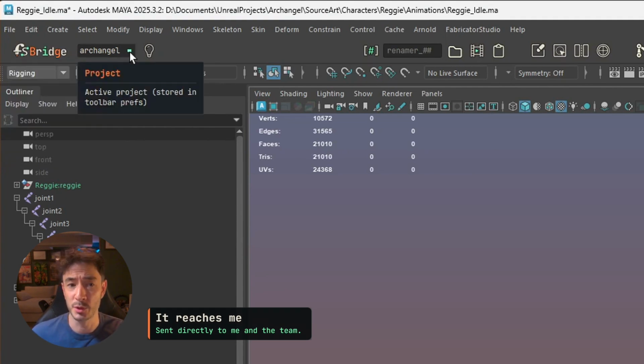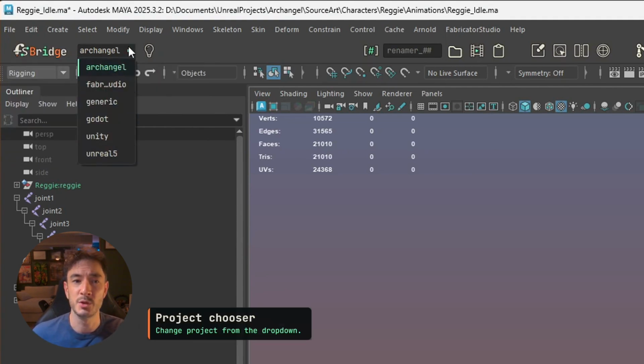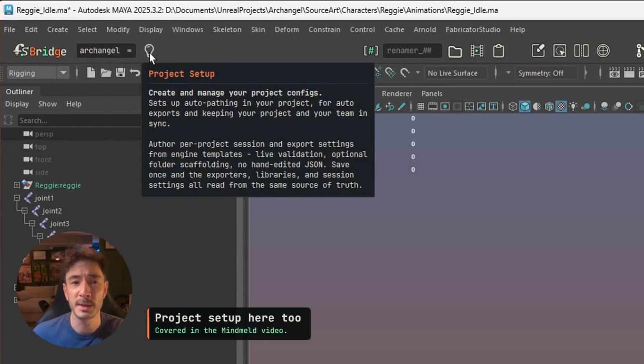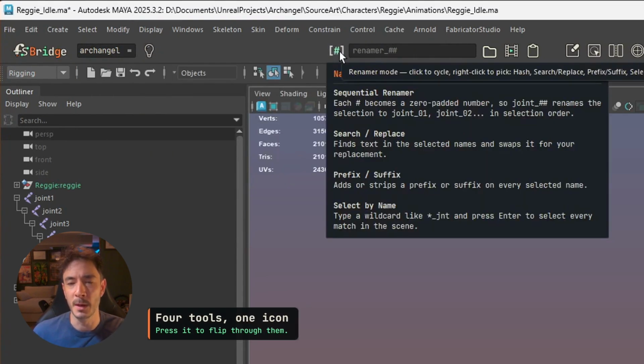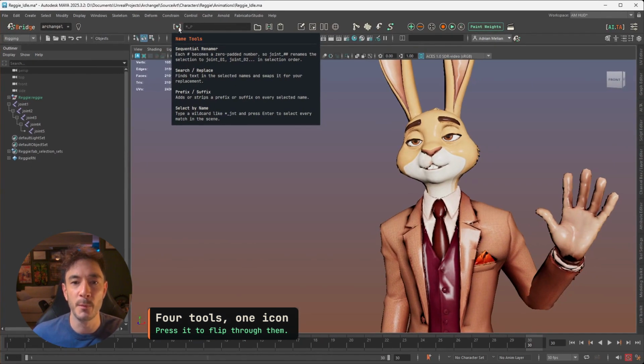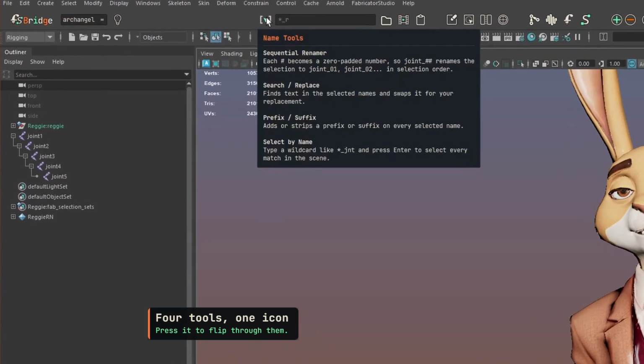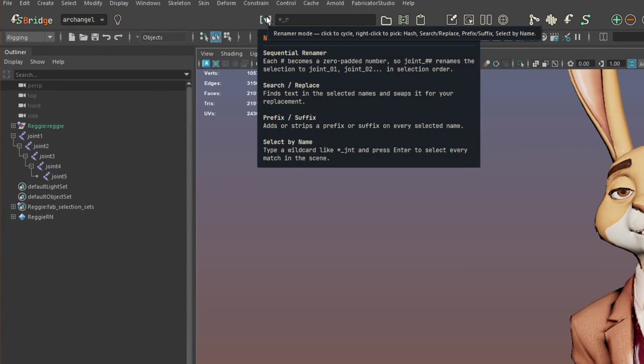Next, we have our project chooser dropdown. Here you can quickly change your project. Here's where you can do the project setup, which is also covered in another video. Go check that out. Over here is a cool little tool. If you press this icon here, it'll flip through 4 different tools. We have sequential renamer, search and replace, prefix and suffix, and the select by name.